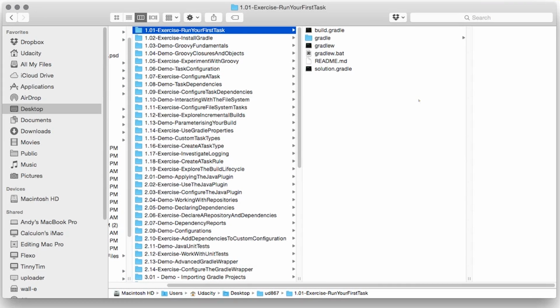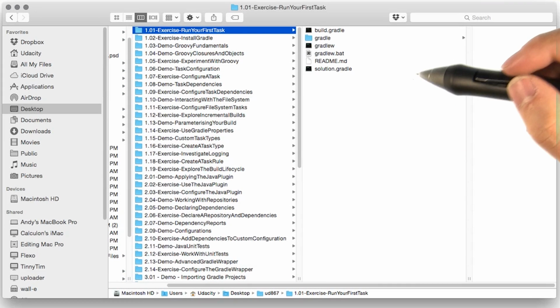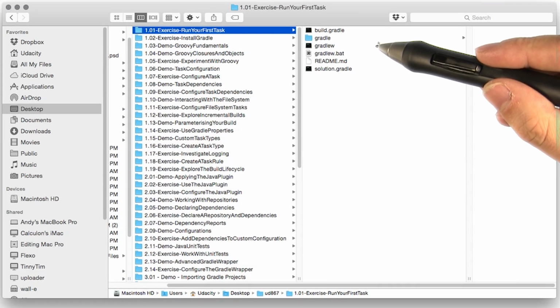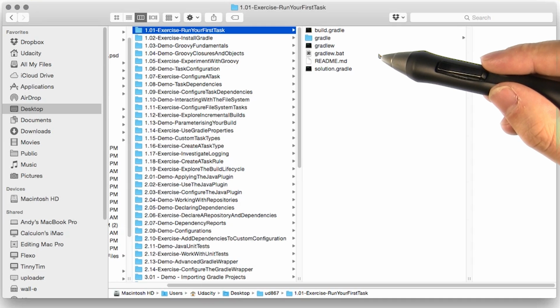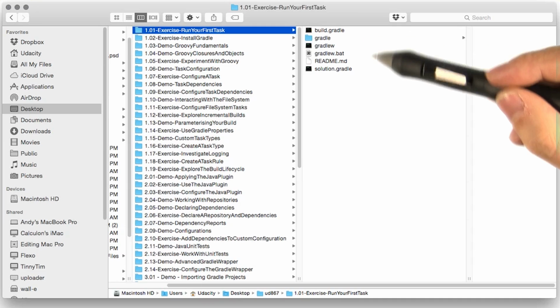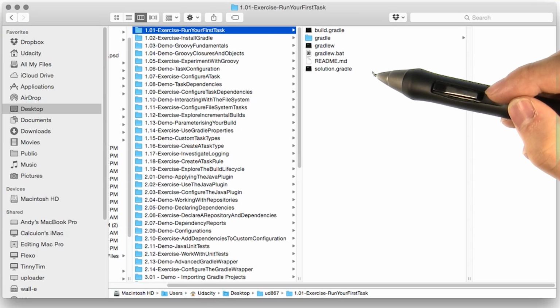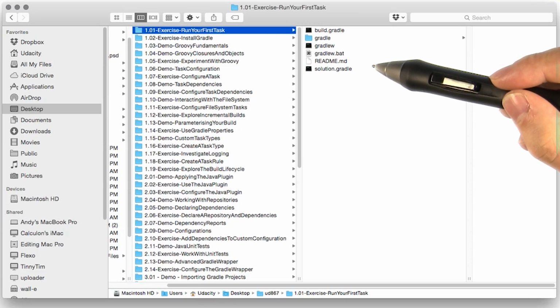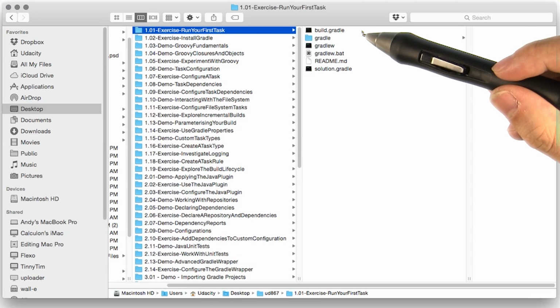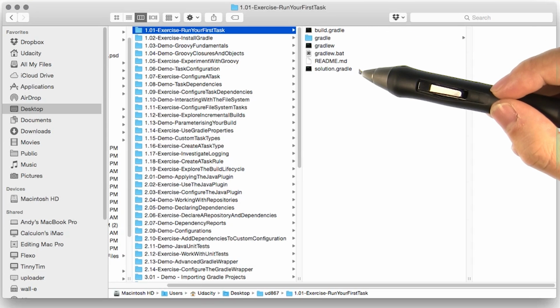Once you've downloaded the code, it should look something like this. Inside the Run Your First Task directory, you'll find a bunch of files. These three, the Gradle folder and the two Gradle W files, are part of the Gradle wrapper that we already talked about. The files you want to concern yourself with are build.gradle and solution.gradle. Every single one of these exercises will have that pair of files. The build.gradle file contains all of the instructions for the exercise, and the solution.gradle file contains all the solutions.